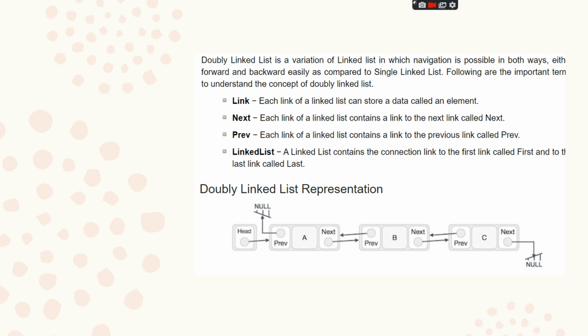Following are some of the important terms you need to understand while using a doubly linked list. Each link of a linked list can store data called an element. Each link of a linked list contains a link to the next link, called next. And previous, this is a new term. Each link of a linked list contains a link to the previous link, called previous. And finally, a linked list contains a connection link to the first link, called first, and to the last link, called last.